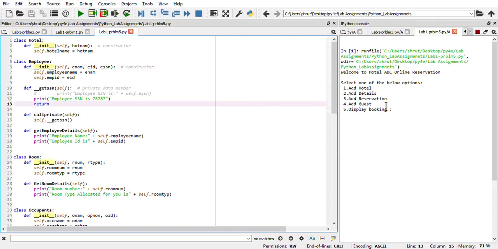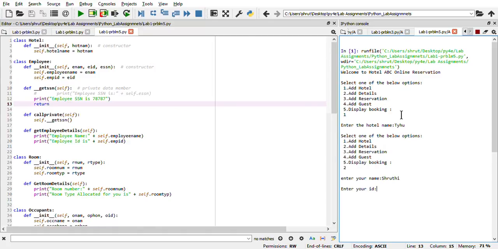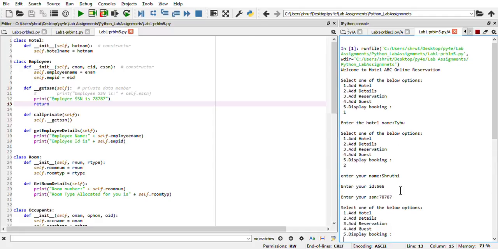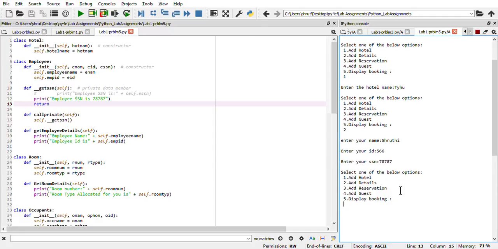So when I run it, I'll get the options. For example, I'm taking the first option and entering the hotel name as something, and now I'm entering the details. So I'm giving my name and ID and SSN, and now I'm booking the reservation.